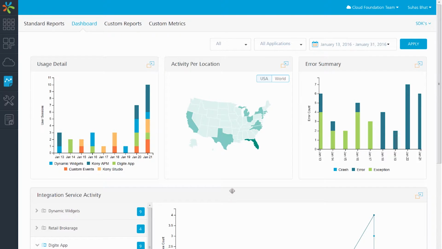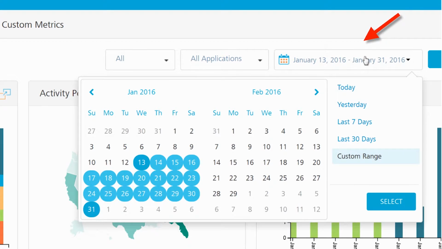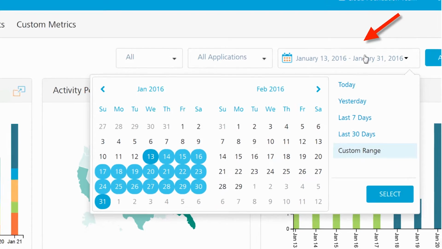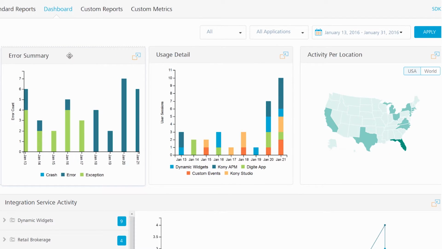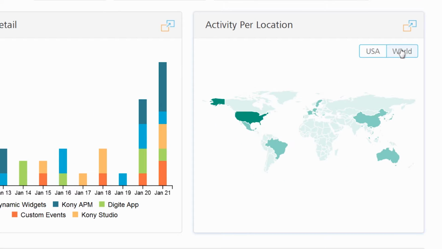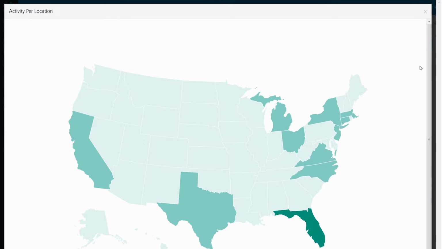Here you can see the MobileFabric Analytics dashboard that provides you an overview of the application activity. You can customize which applications or which environments and what time span the data needs to be displayed. You can even customize the layout of the dashboard. You can also switch between reports and view the reports in full screen.